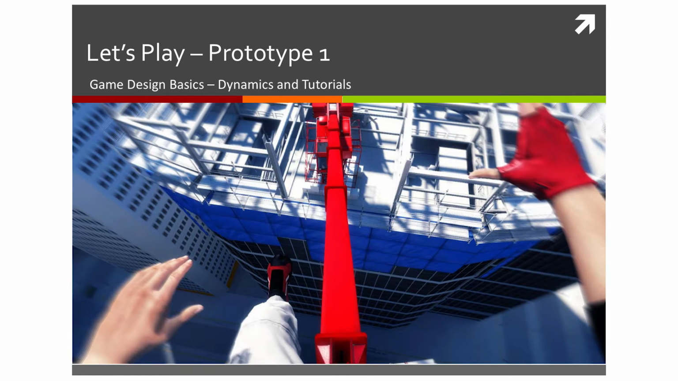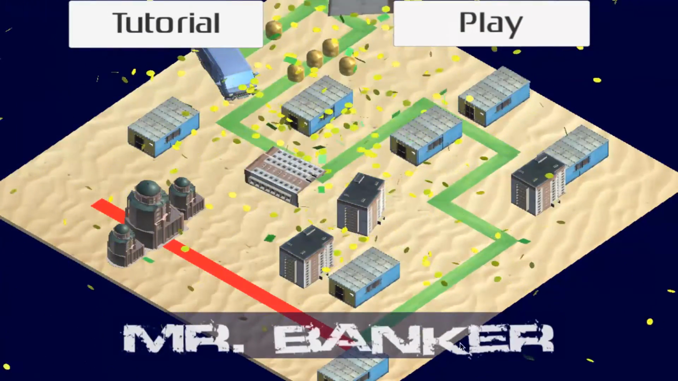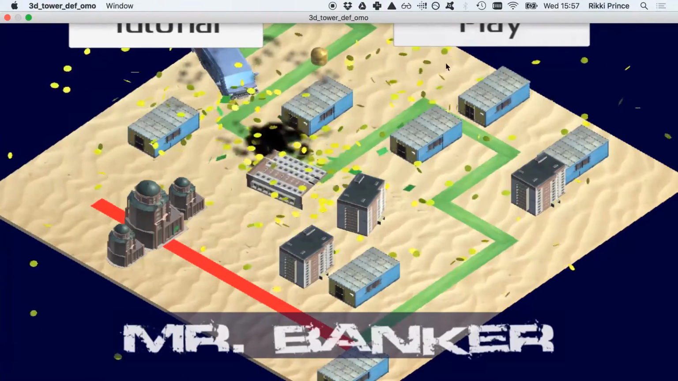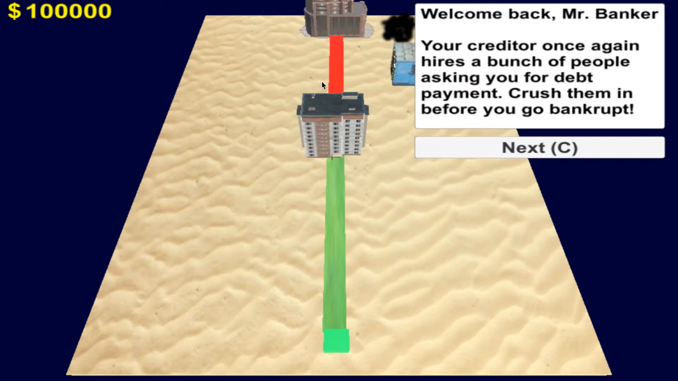Right, so our next game is Mr. Banker. I saw this one at the expo. Do you want to play, Rachel? Okay. So this is a sort of tower defense game. I'll try the tutorial first.